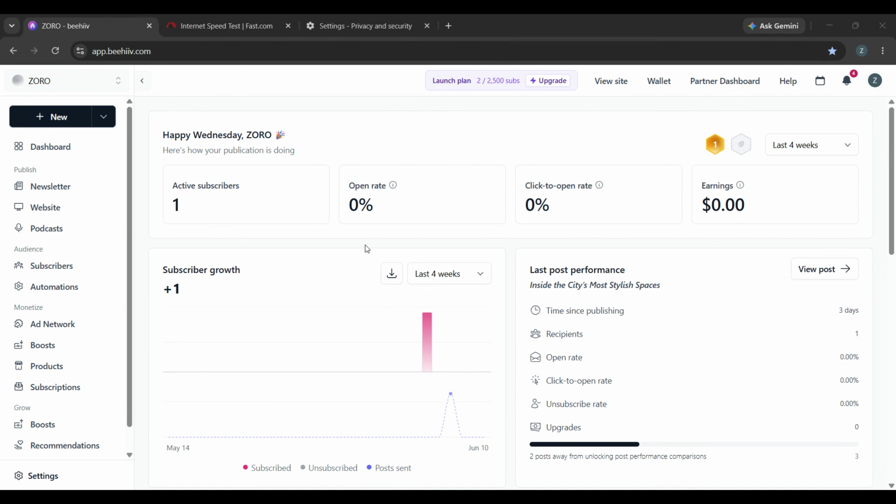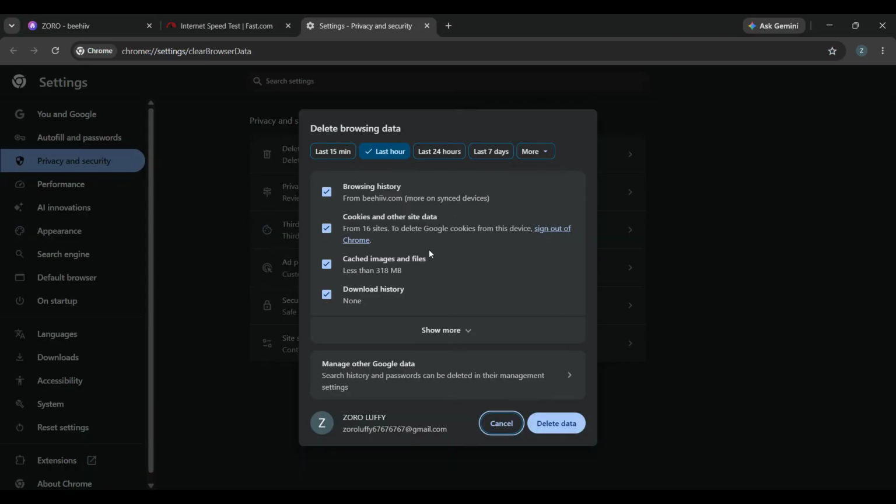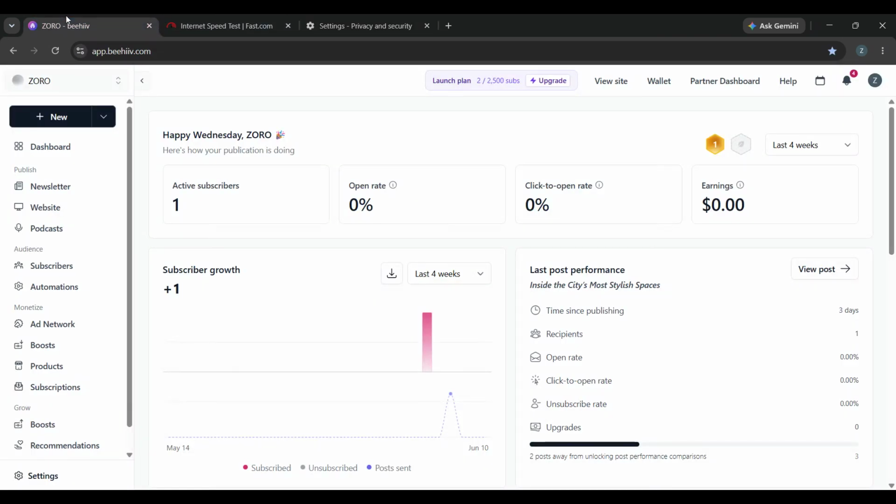Now clear your browser cache and cookies. Over time, stored data can become outdated or corrupted, and that can cause login or loading problems. After clearing the cache and cookies, reopen Beehiiv and try again.